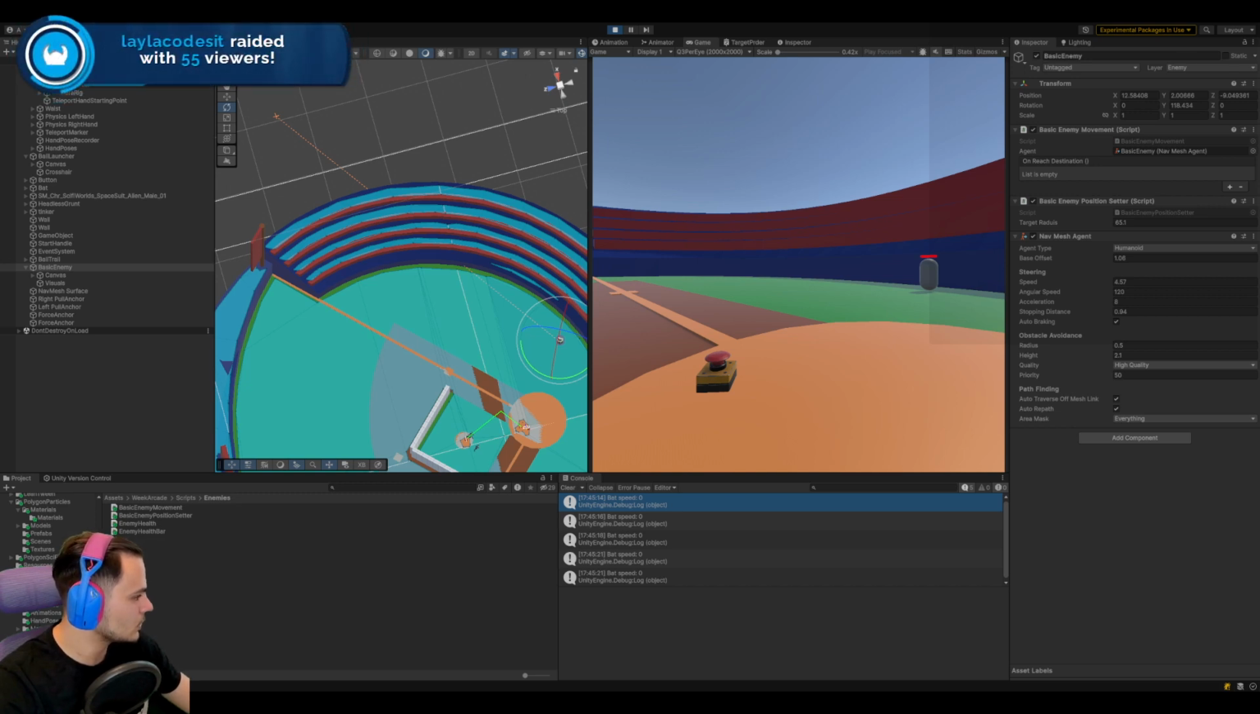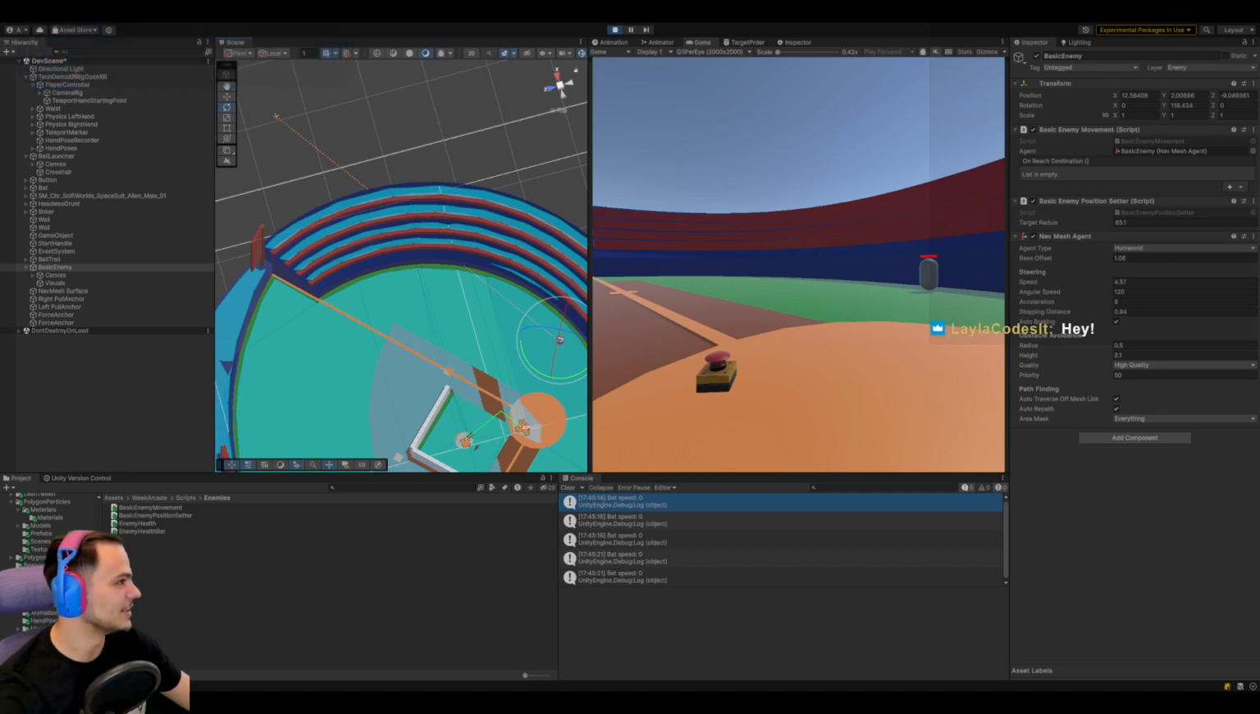Layla codes is raiding with a party of 55. That's a lot of people. Hi. And yeah, hello. Hi. That's a lot of people, and there's not a lot of things working. So that is very interesting.